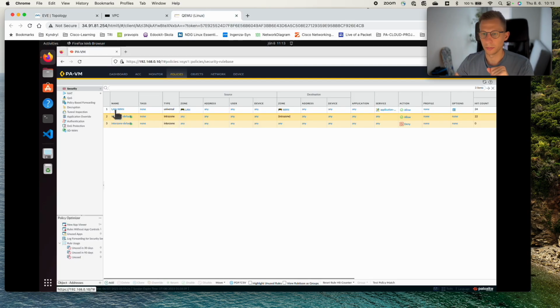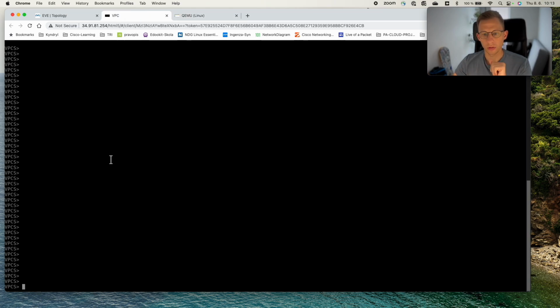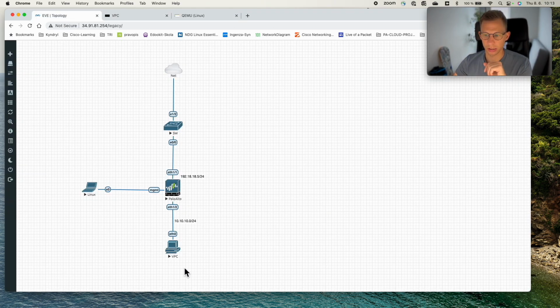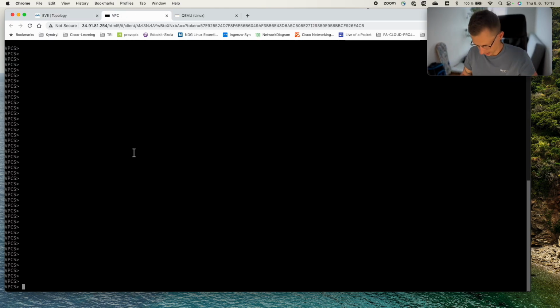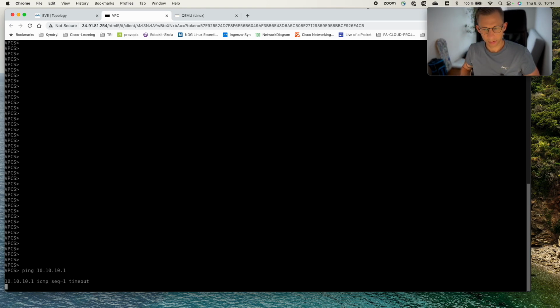I have set up a basic rule, which says from LAN to WAN, any application. Also, there is a default rule, which says the intra zone traffic, so the traffic to the zone and back, should be allowed. But when I have a look at my test machine, here on the LAN, pinging the firewall, which is on 10.10.10.1, let's see if that works. And we have a timeout.